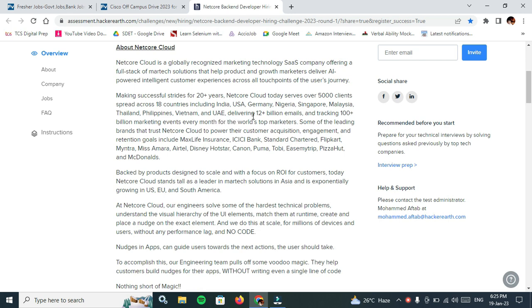So it is a very big multinational company delivering 12 plus billion emails and tracking 100 plus billion marketing events every month for the world's top marketers. Some of the leading brands that trust Netcore Cloud to power their customer acquisition, engagement and retention goals include Max Life Insurance, ICICI Bank, Standard Chartered, Flipkart, Myntra, Miss Amara, Airtel, Disney Hotstar, Canon, Puma, Dubai, Easy Matri, Pizza Hut and McDonald's. These are the clients of Netcore Cloud.